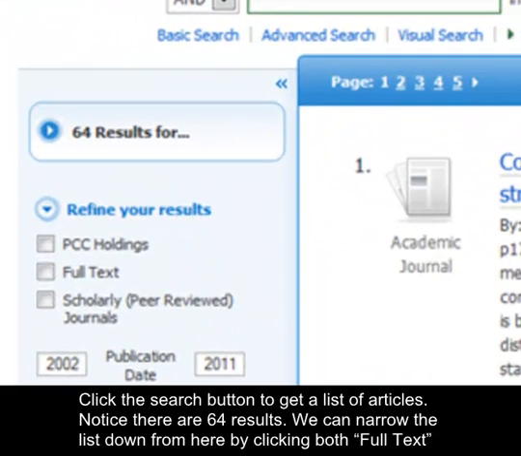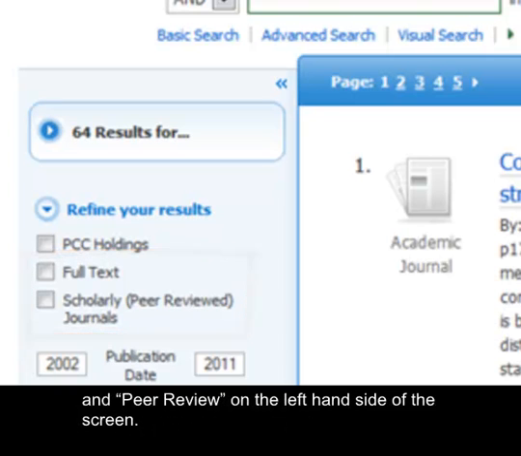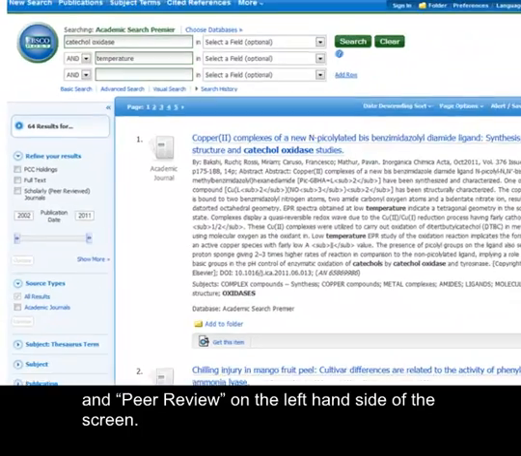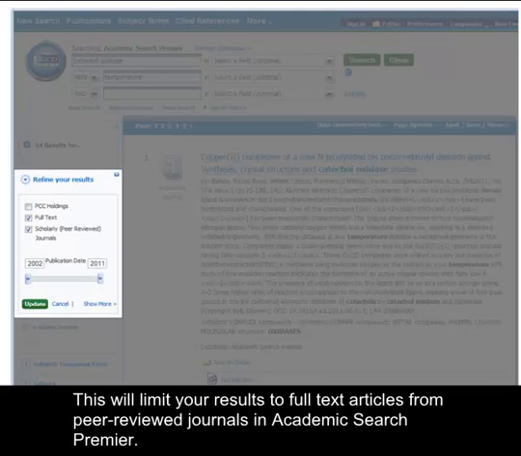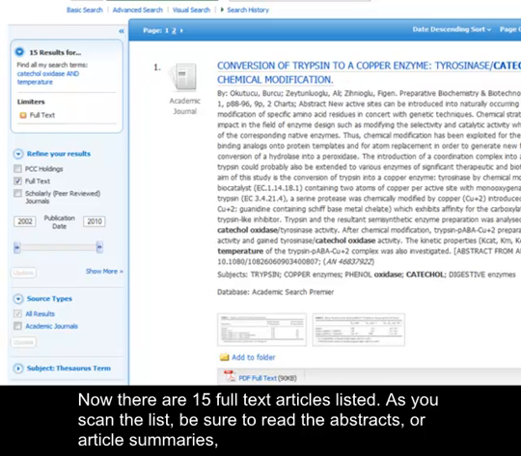Notice there are 64 results. We can narrow the list down from here by clicking both Full Text and Peer Review on the left-hand side of the screen. This will limit your results to full-text articles from peer-reviewed journals in Academic Search Premier. Now there are 15 full-text articles listed.